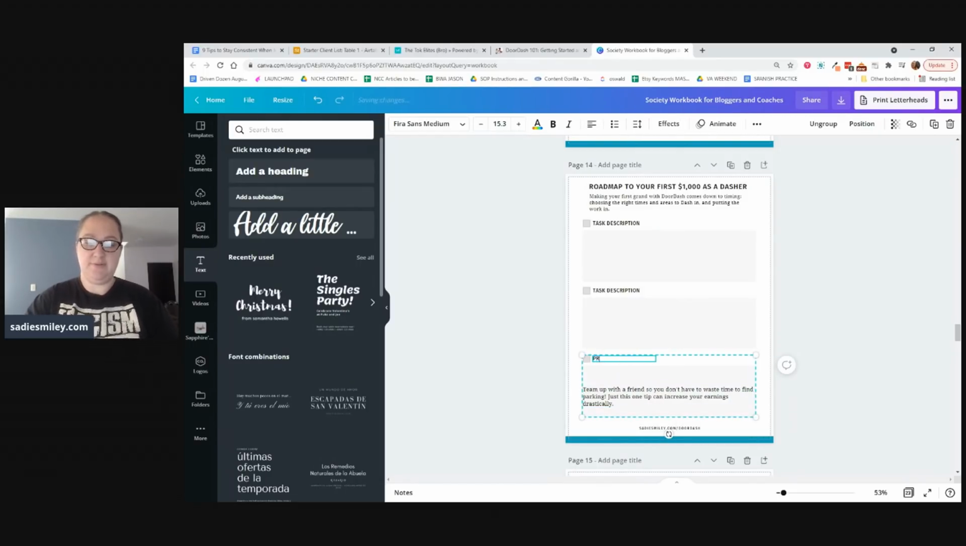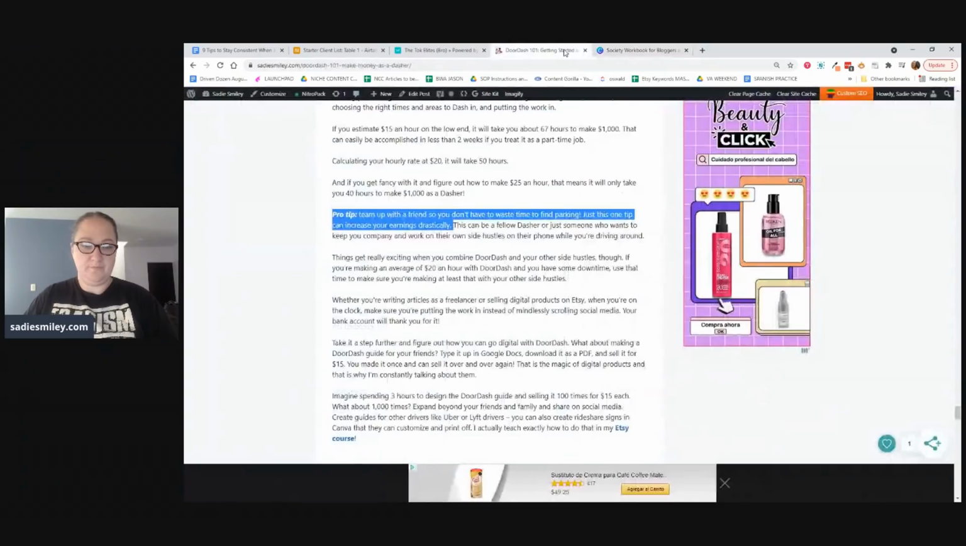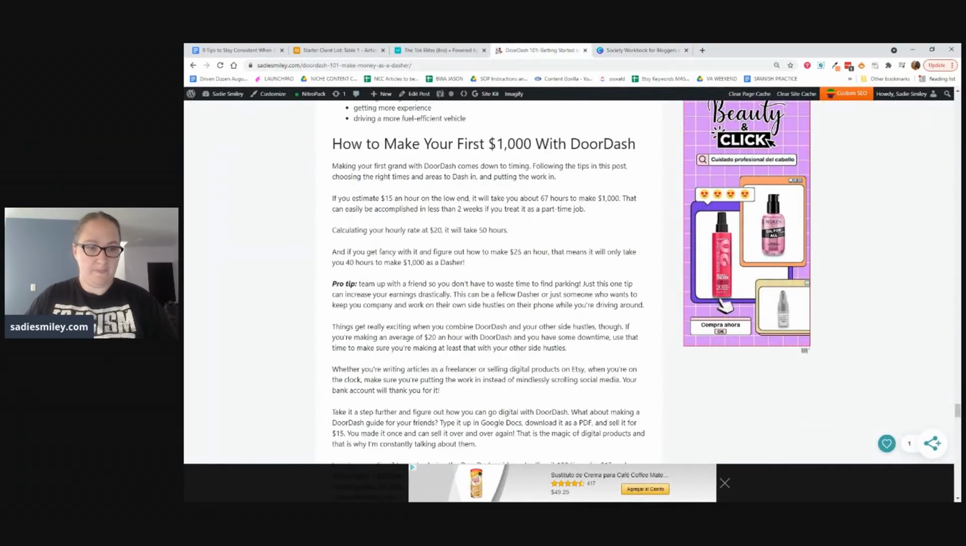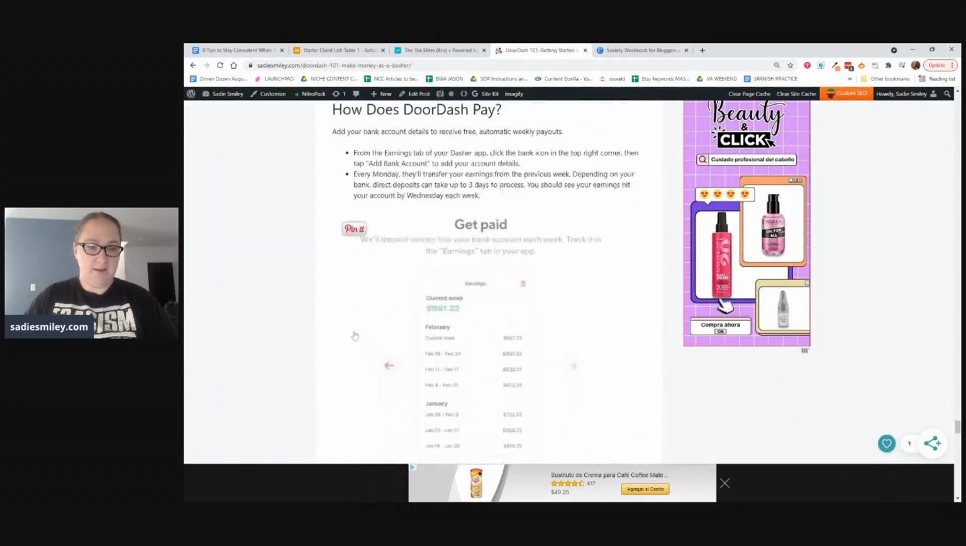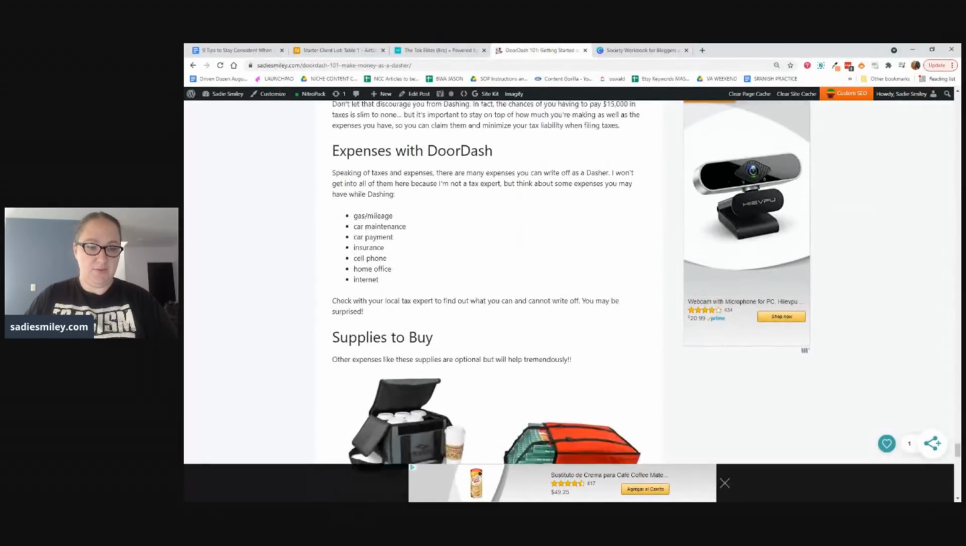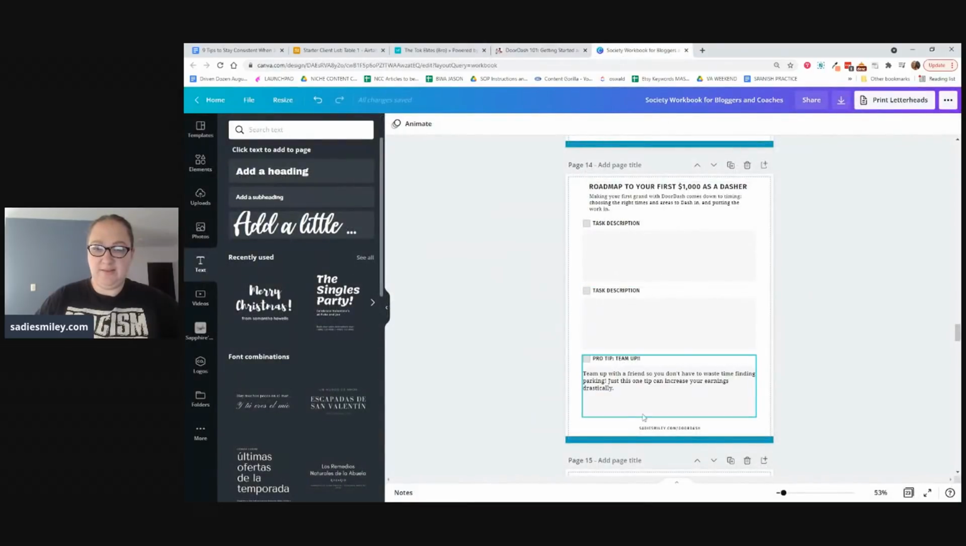We're going to say this is the pro tip. Team up. Team up with a friend so you don't have to waste time finding parking. Just this one tip can increase your earnings drastically. I'm going to have to next talk about supplies and expenses as well.